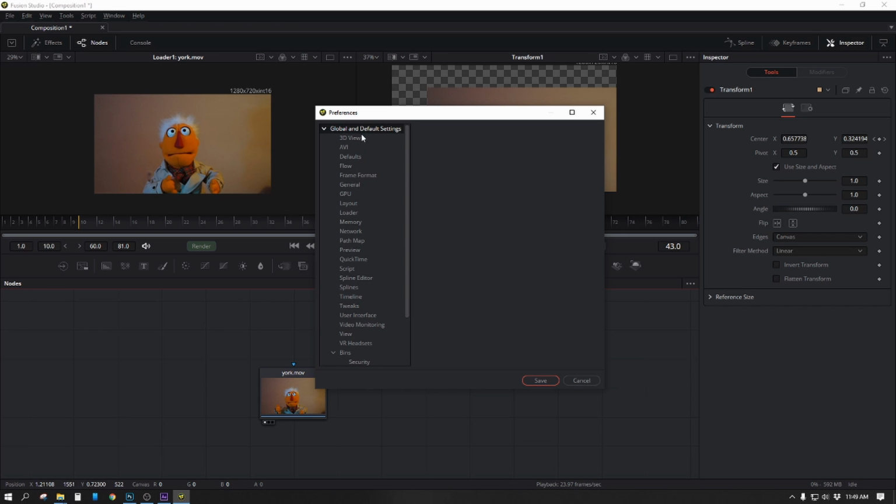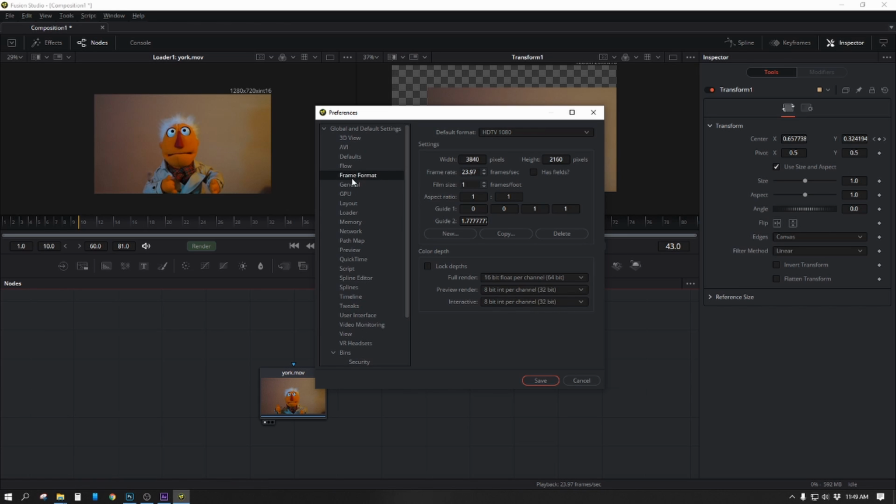There's a bunch of stuff in here I'm not going to go over, but what you do need to be concerned with is this one here, the frame format. This sets the frame of your composites from this point on. Your pixel aspect is at 1:1. If it's anamorphic, you obviously change that to 2. And your color depth rendering out: you want to make sure your full render is set to 16-bit, especially if you're doing DPX, EXRs, or anything that's log or floating point. Your preview and your interactive don't really matter. You can keep them at 8-bit, which saves a little bit of memory, but that's how I set mine.